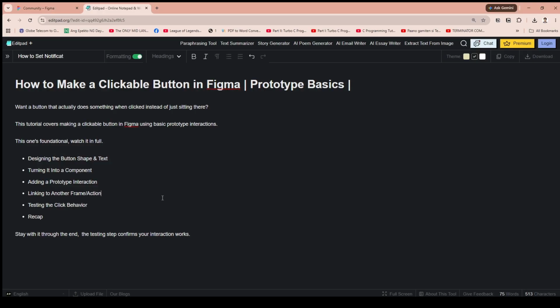Creating interactive elements in your design projects can significantly boost user engagement and make your prototypes feel more realistic and dynamic. A clickable button, for instance, is essential in giving your design that touch of interactivity, making it not just visually appealing but also functionally practical. By the end of this tutorial, you'll not only have a stylish button, but one that responds to user interactions, just like a real button on a live website or app.